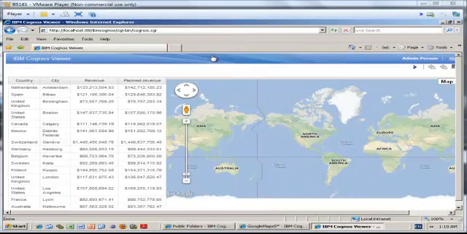After saving and running the report, it looks like this. I can now double-click my list report and it will display on the map.